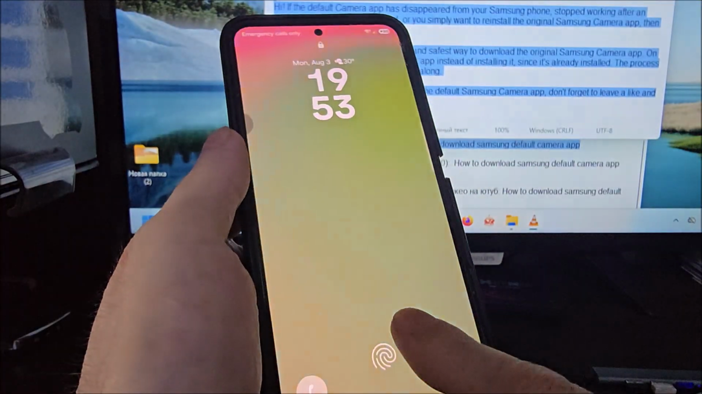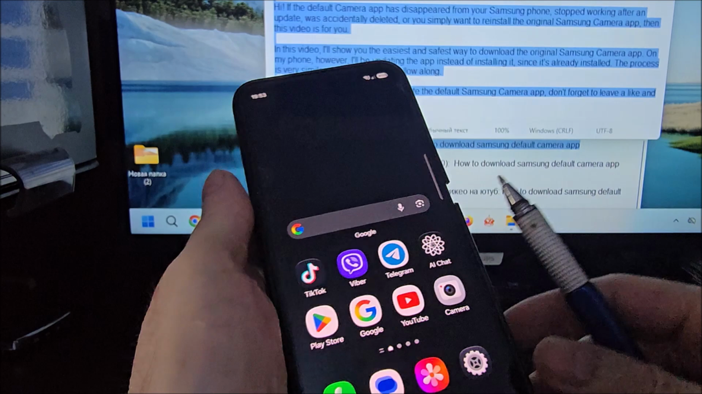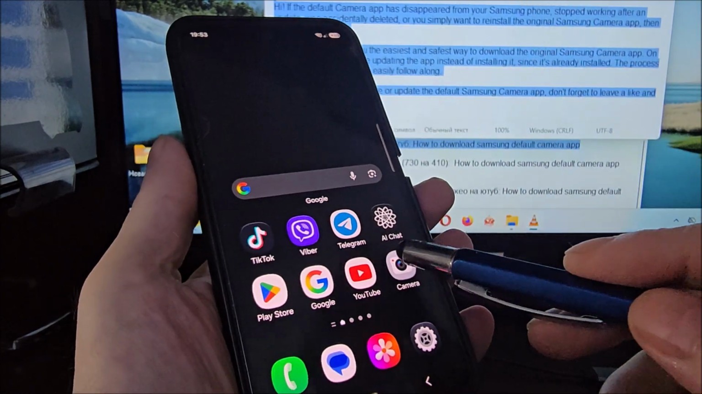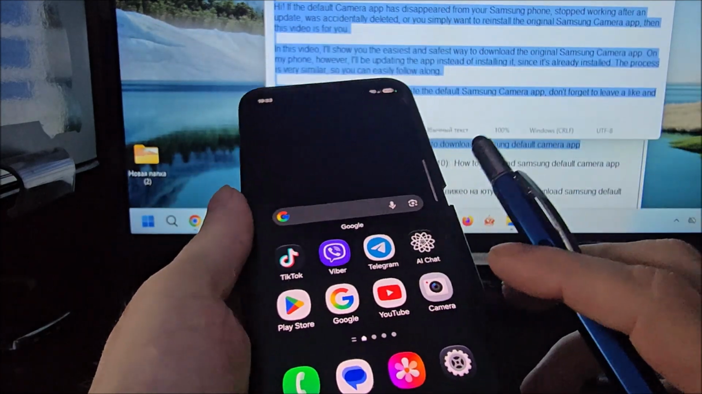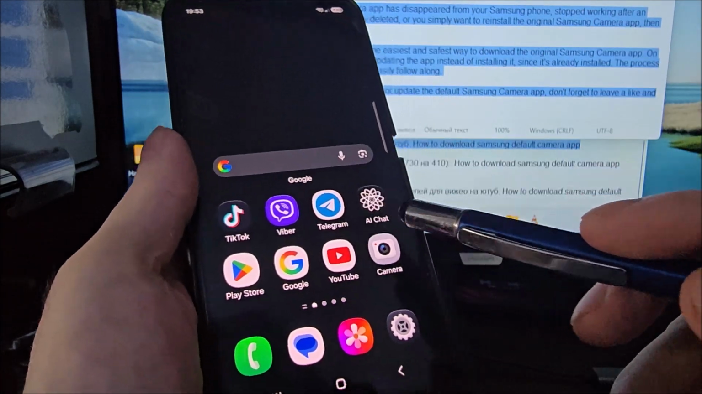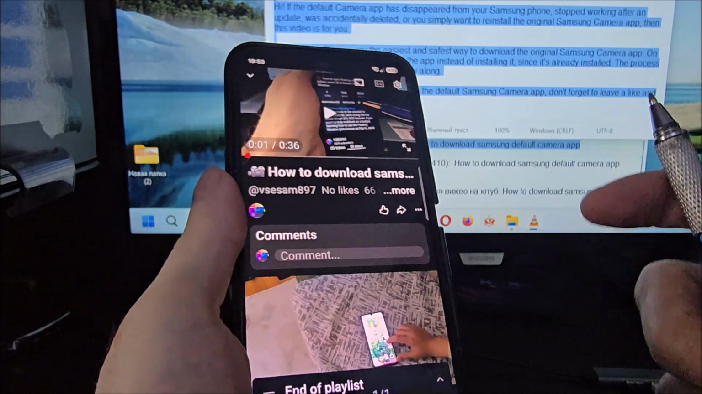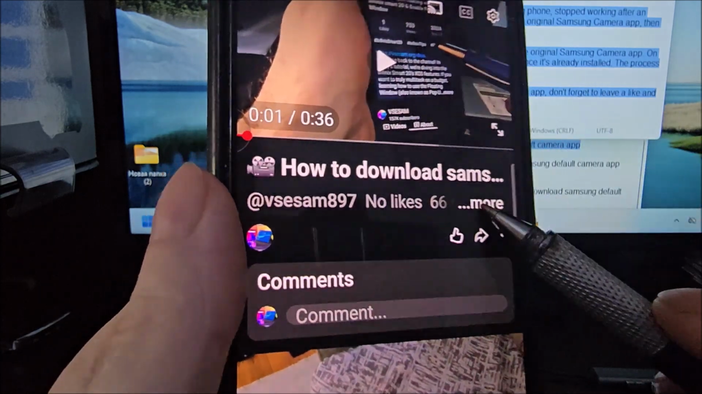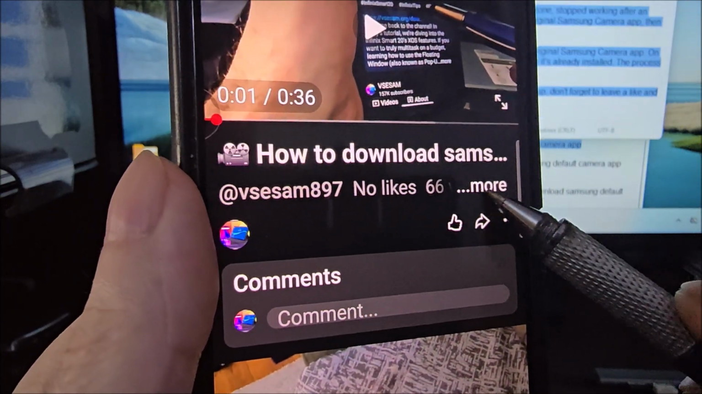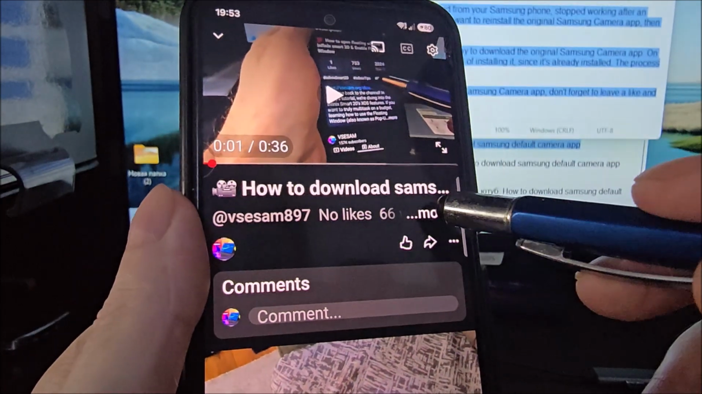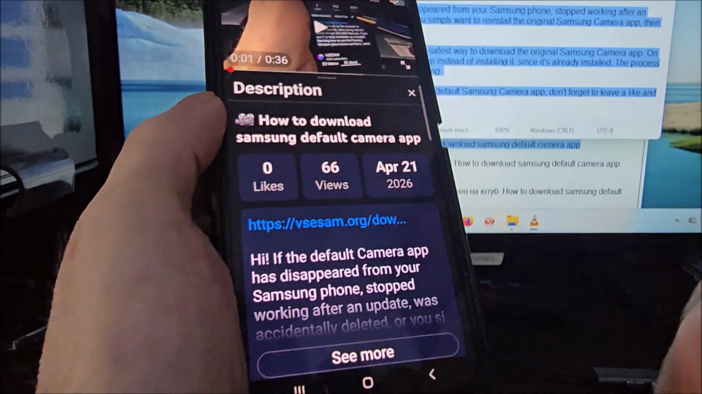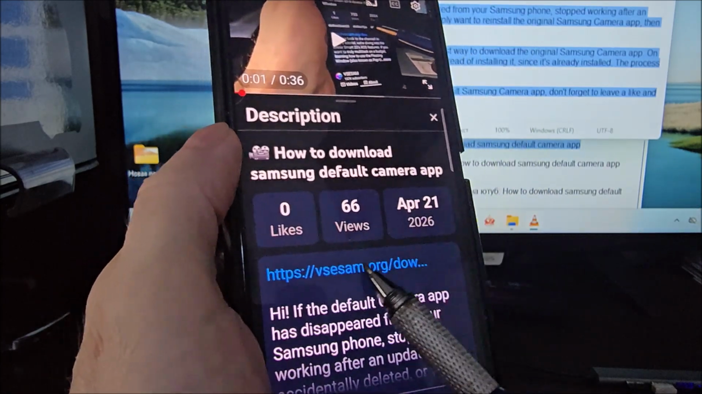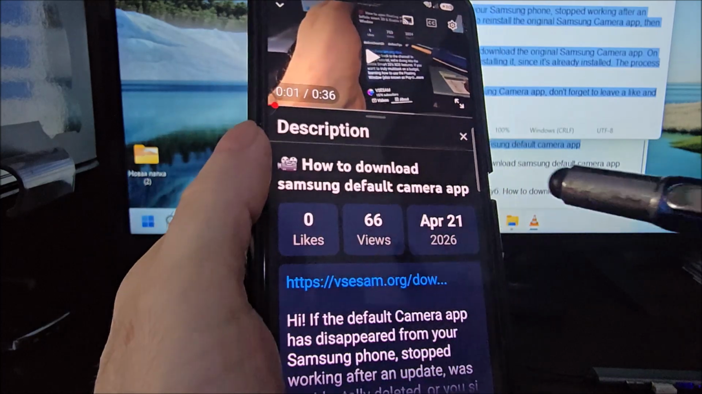Hi, if the default camera app has disappeared from your Samsung phone, stopped working after an update, was accidentally deleted, or you simply want to reinstall the original Samsung camera app, then this video is for you. In this video, I'll show you the easiest and safest way to download the original Samsung camera app. On my phone, however, I'll be updating the app instead of installing it, since it's already installed. The process is very similar, so you can easily follow along.